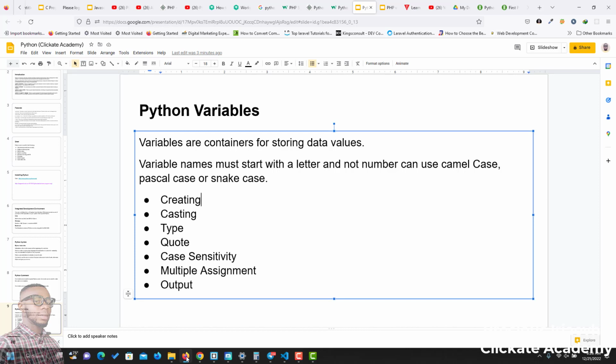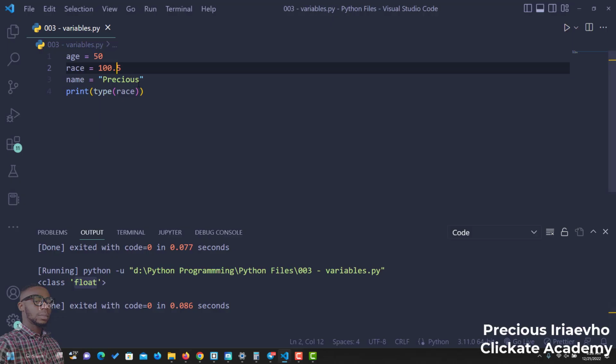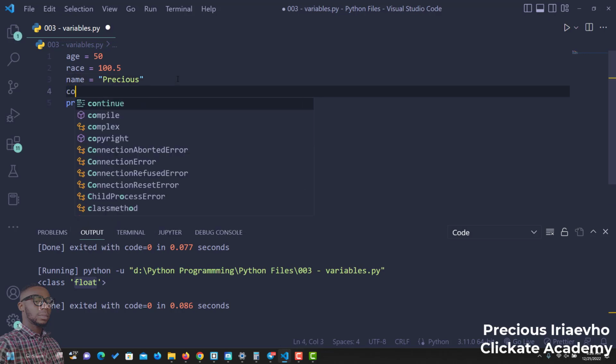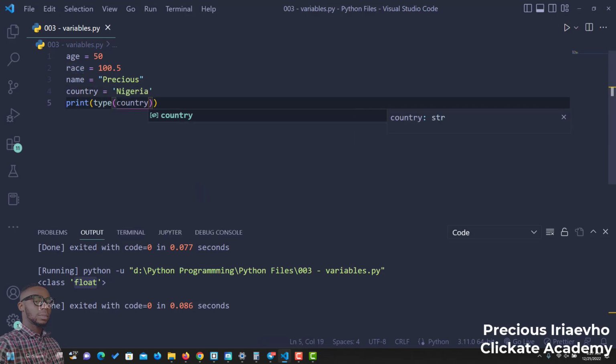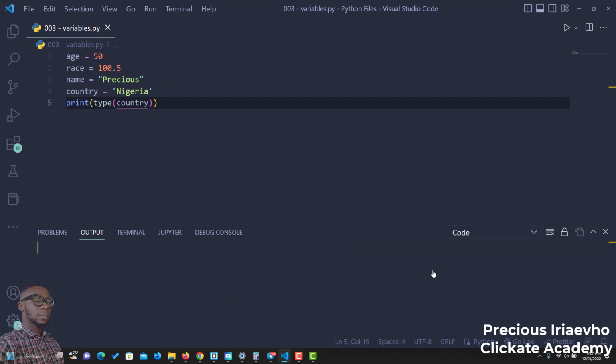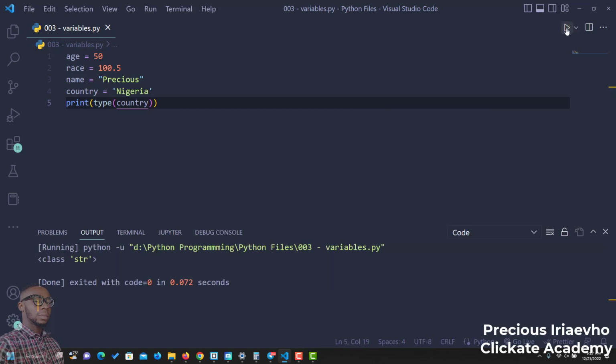So in Python, you can decide to use a single quote or a double quote. If I create a new variable called country, and I use a single quote and call it 'Nigeria', the value is Nigeria. If I still check this out, type of country, clear the output, you see it is still a string. Okay?